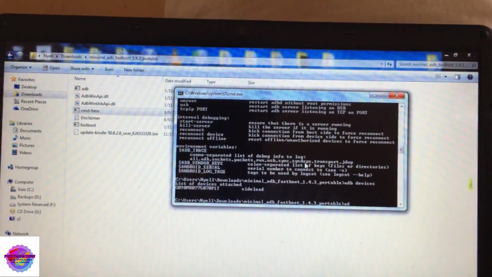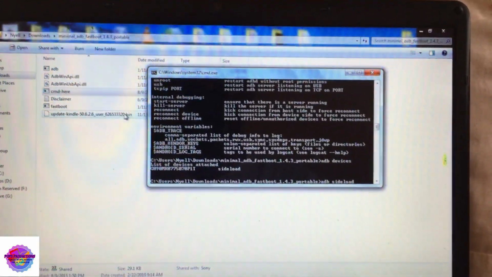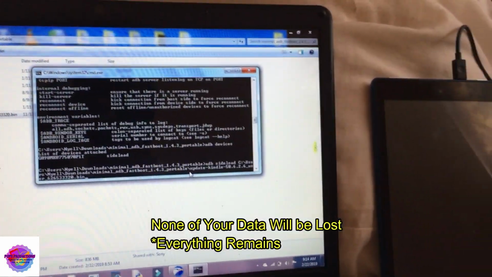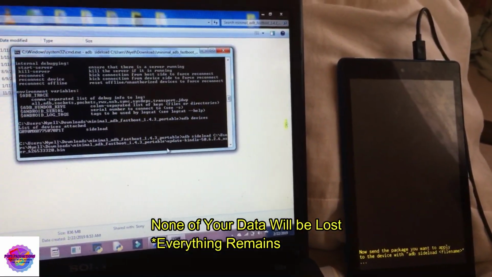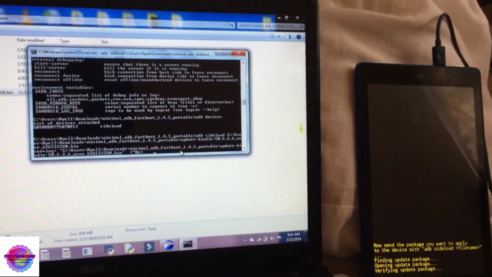So you can see it's in sideload, and now let's type ADB sideload, and we're going to drag and drop the firmware package. Now after dragging and dropping the firmware package, we're going to press enter, and the firmware is now being passed on to the device.